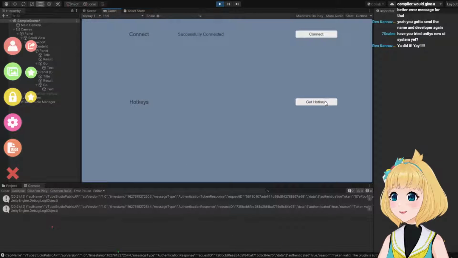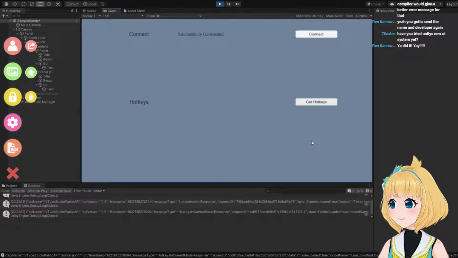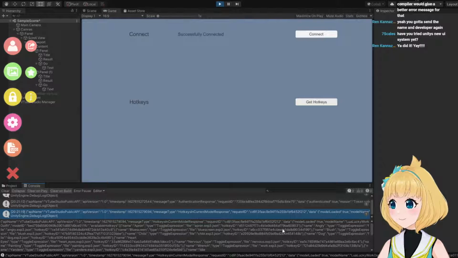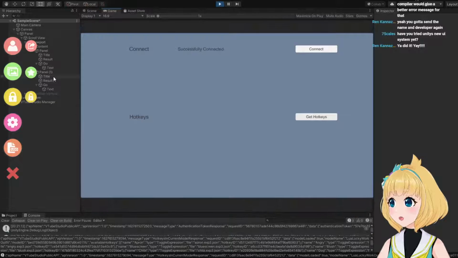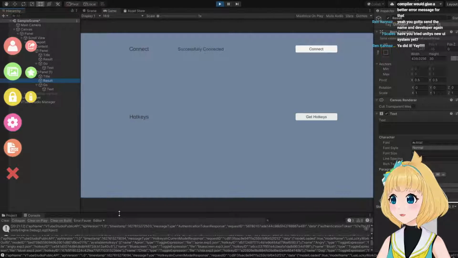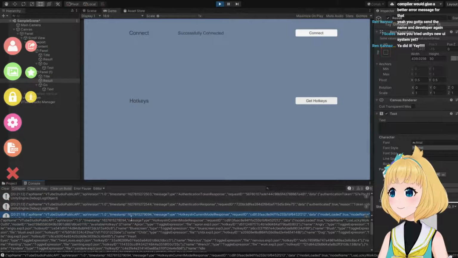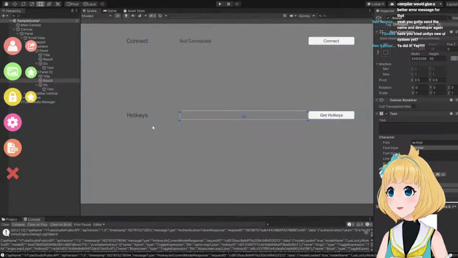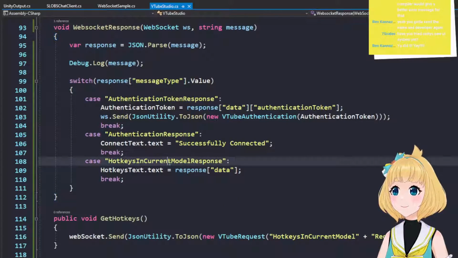Okay, successfully connected. Let's click get hotkeys. I got the response. It just didn't put it in. It didn't actually print it. I probably put the wrong string in again. See, this is why you don't use magic strings. Where the hell are these things coming from?